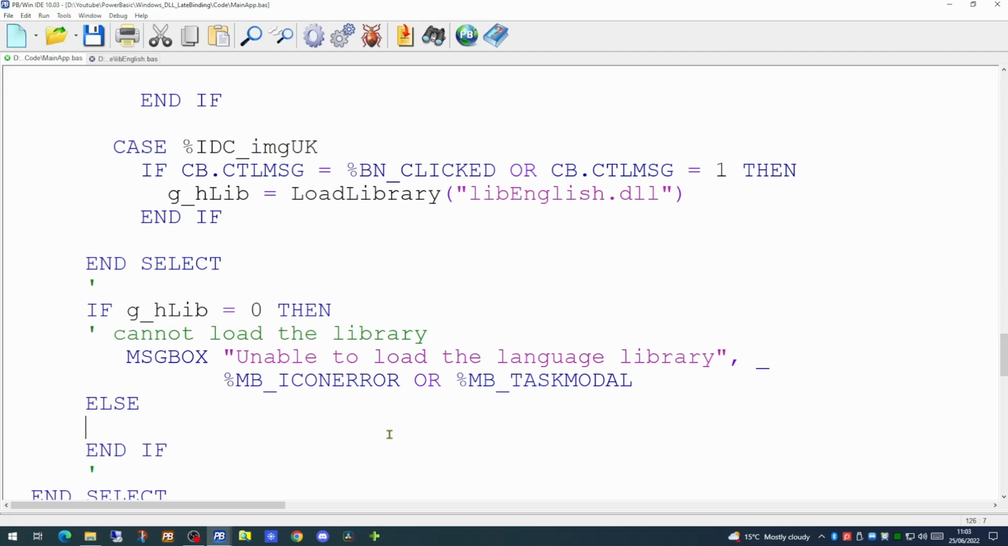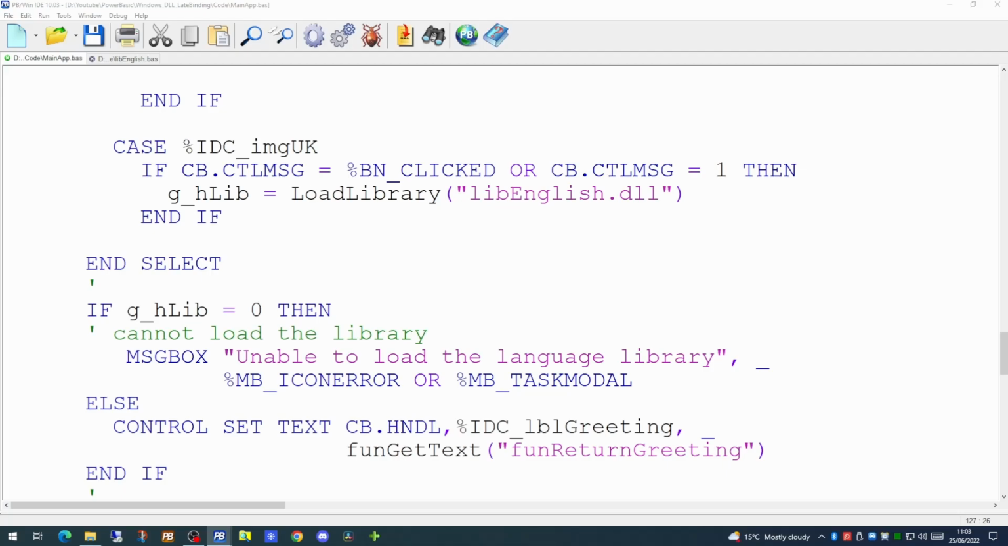Below the 3 flags on our dialog is a simple label box, and we're going to populate that with the text. We're going to use a standard control set text command to update the value of that label with the text we get back from our library. So we're going to create this funGetText function, and it will take as a parameter the name of the function within our dynamic link library that's going to return the value. So let's create that function now.